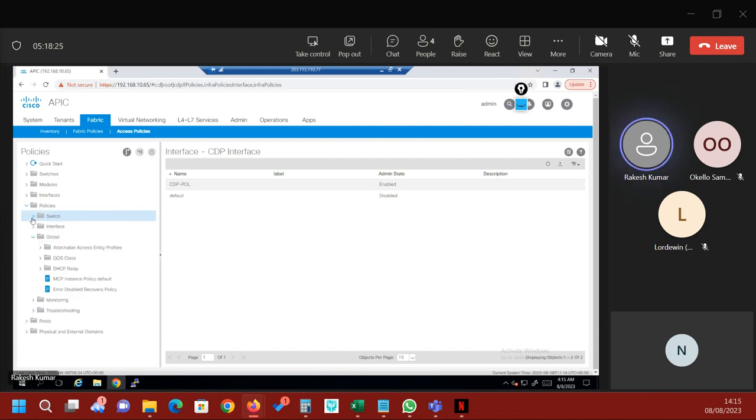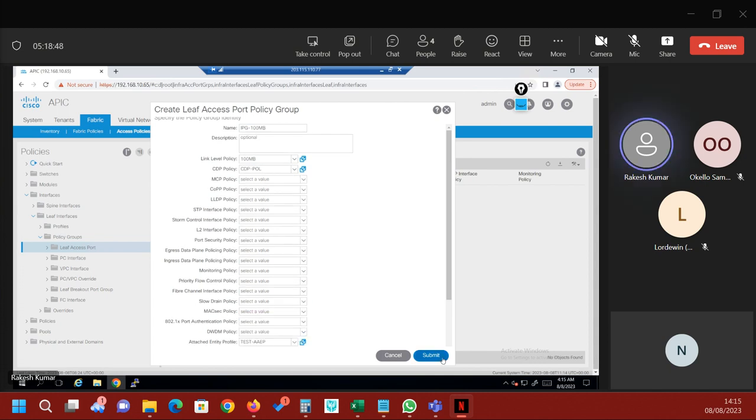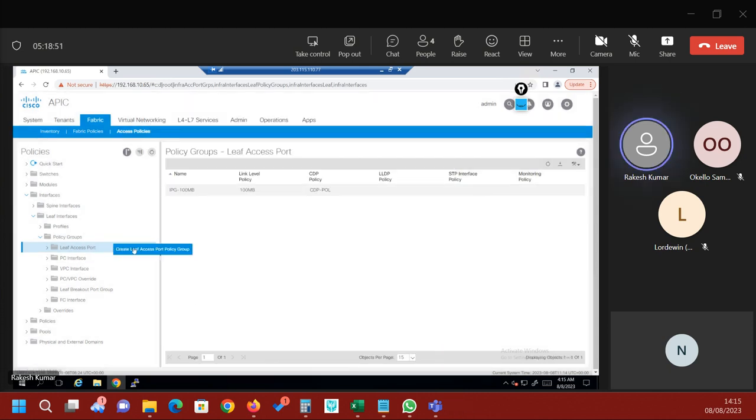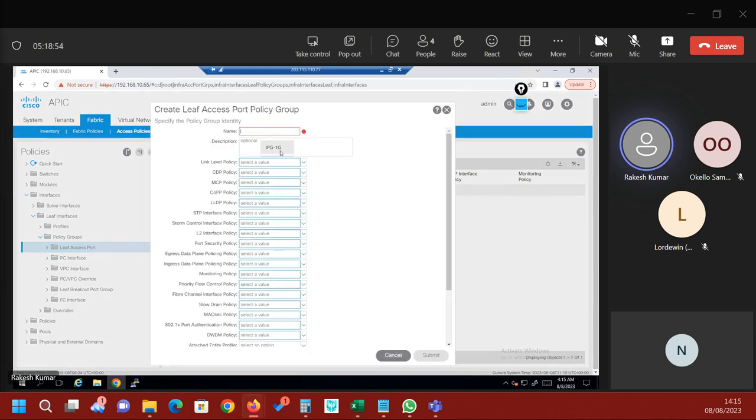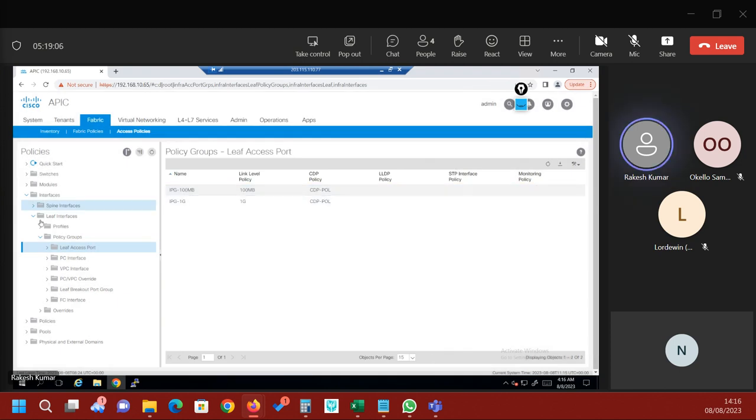Then we have to create an interface profile. Sorry, policy group first. Policy group, let's say I'm creating 100 MB. Associate the policy, associate the AAEP. Later on, I need a 1 gig policy group also, so I'm creating that right now. So I have created two policy groups, fine.